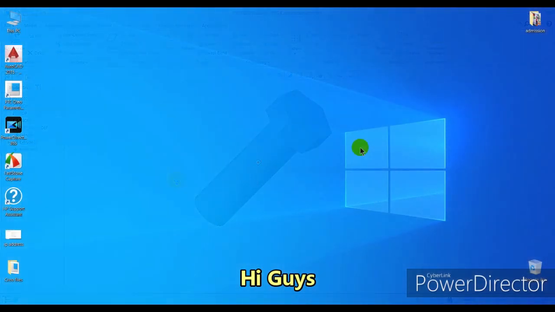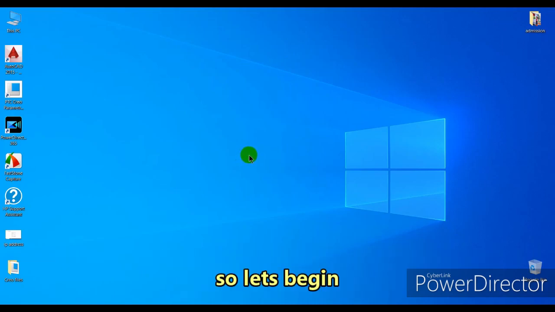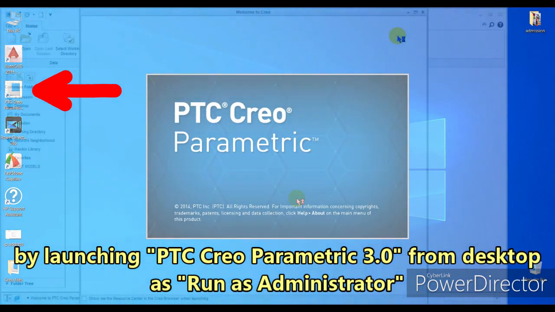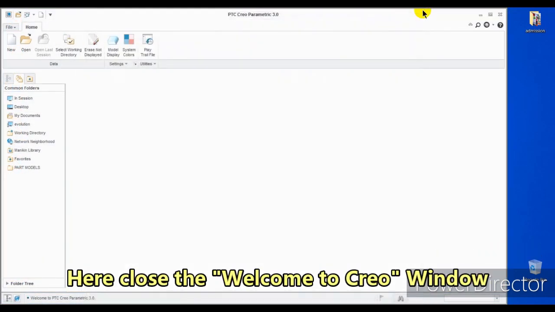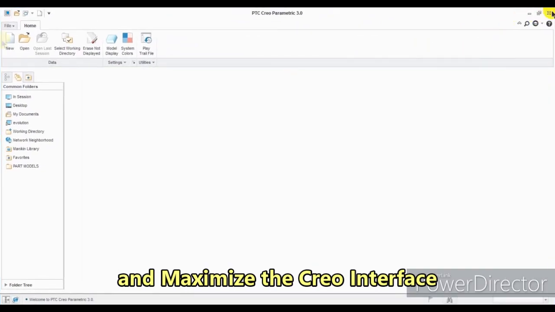Hi guys, in this video we will start from scratch about solid modeling in Creo. So let's begin by launching PTC Creo Parametric 3.0 from desktop as run as administrator. Here close the welcome to Creo window and maximize the Creo interface.